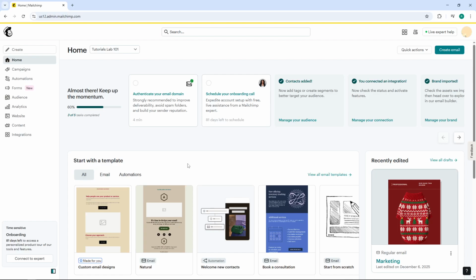Welcome back, everybody. Today I'm going to teach you how to change the sender's email in Mailchimp. This is essential if you want to update your business email or switch to a more professional address for your campaigns. Let's dive right into it.